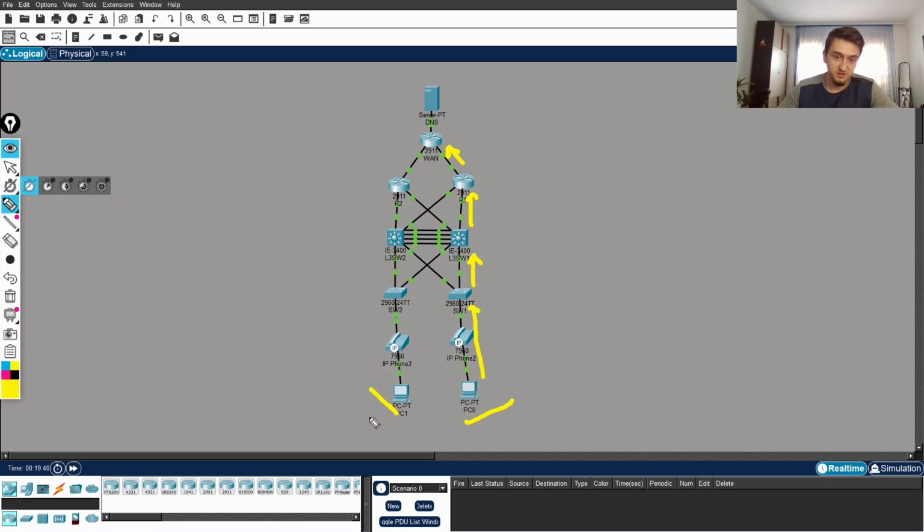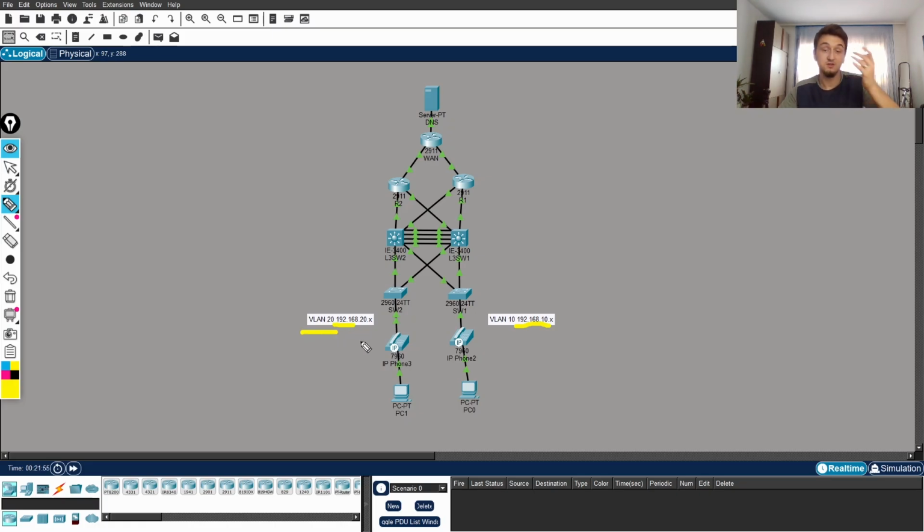Same thing is for PC1 that is in VLAN 20. It will go to switch 2, to layer 3 switch 2, to router 2, and to the outer network. For both of our VLANs, we have their respective IP addresses. For VLAN 10, we have 192.168.10.x, and within that network, and for VLAN 20, we have 192.168.20.x in their network.